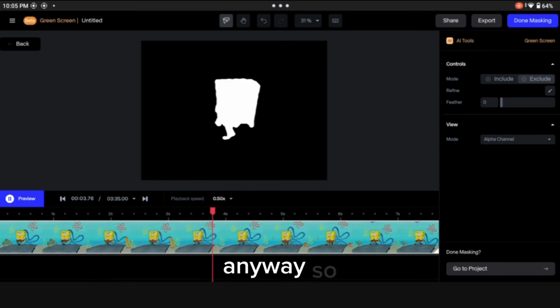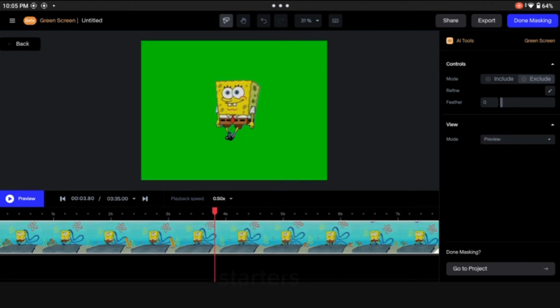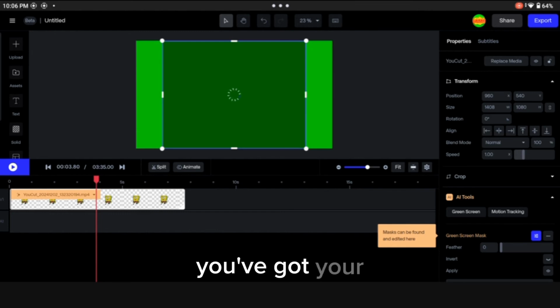Anyway, so after you understand that and you're happy with how it looks, go to the settings and put the speed back to normal, otherwise it'll be stuck that way. Okay, so speed is back to normal. Now click Done Masking. After you click that, it should send you back to the main tab. Just give it a second. Okay, now that that's done, you've got your finished edit right here. Just wait for it to load it up.